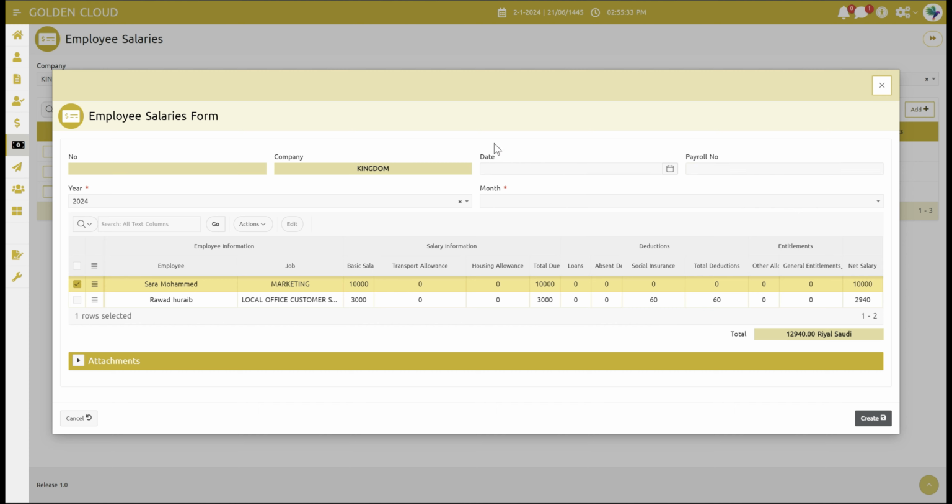Here we have the first field, which is the date. Click on this date field and a calendar will appear where you can choose the desired date for the payroll. Let's go and choose today's date.